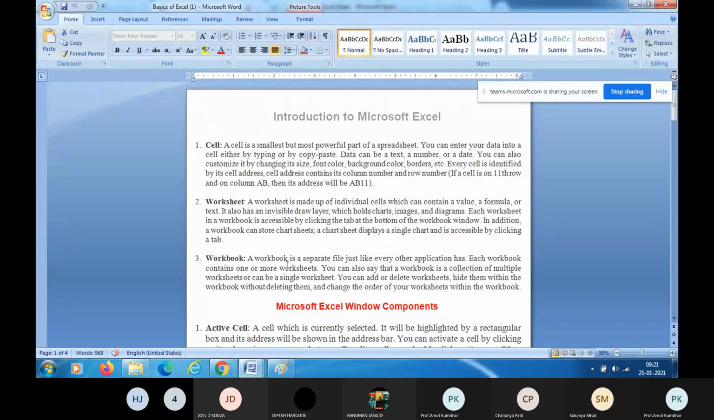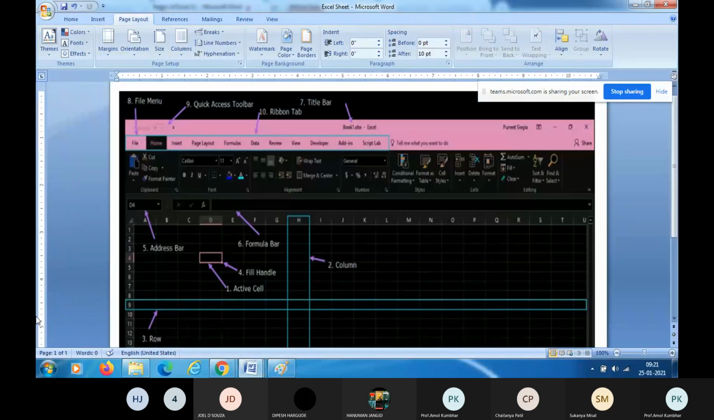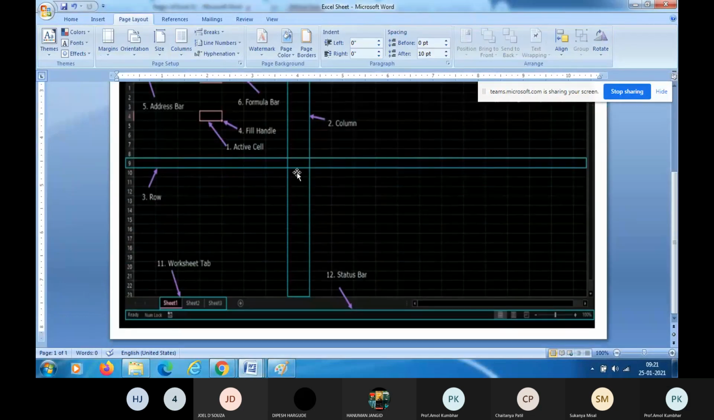Workbook. A workbook is a separate file, just like every other application has. Each workbook contains one or more worksheets. You can also say that a workbook is a collection of multiple worksheets. You can add or delete worksheets. You can also hide them within the workbook, right? So this is our workbook. Let us observe that diagram once again. If you observe this diagram, this is our workbook, right?